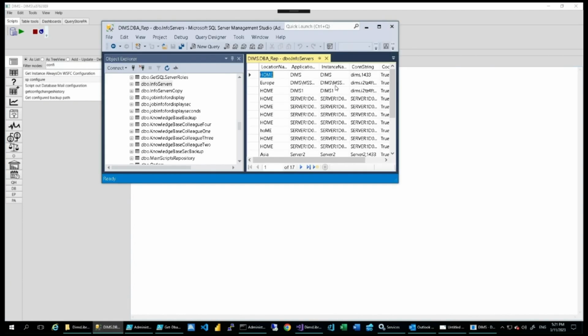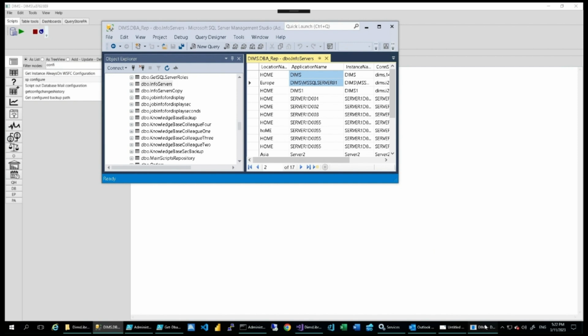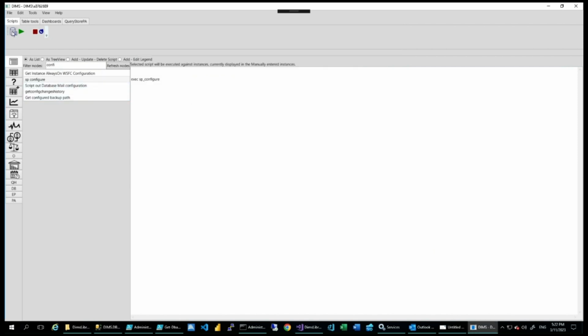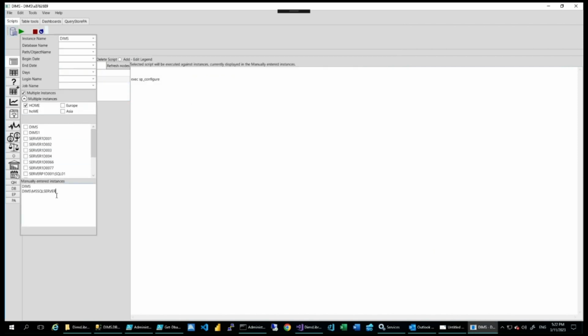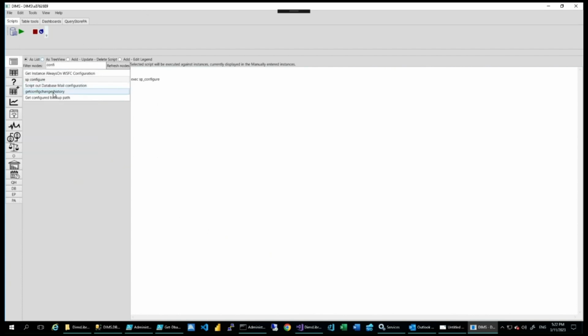What is the server name? It is DIMS, MySQL Server 1. Control-C. Control-C. Paste. Okay, sp_configure, and wait. Execute it.